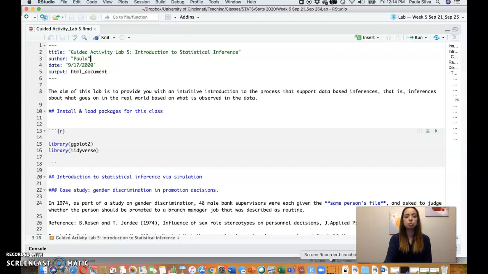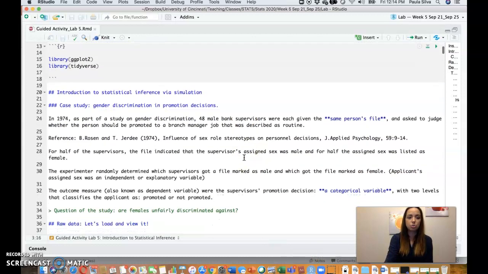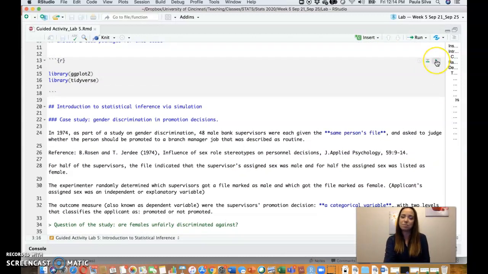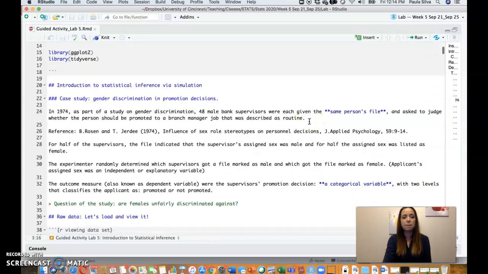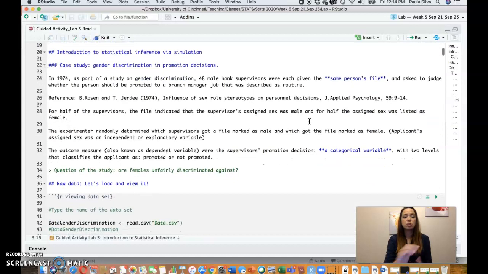All right, as usual, we'll start installing the 2 packages that so far have been sufficient for us to do our data analysis, which is ggplot and the tidyverse. All right, so this is done. So, Introduction to Statistical Inference via Simulation. This is our case study. Gender discrimination in promotion decisions.